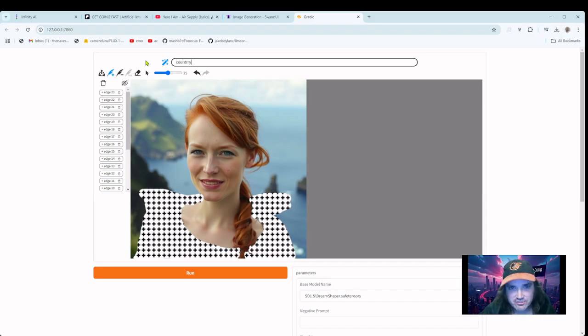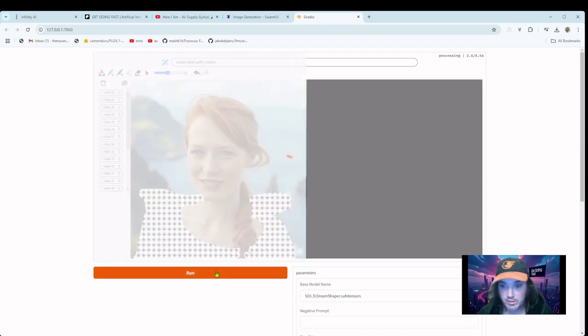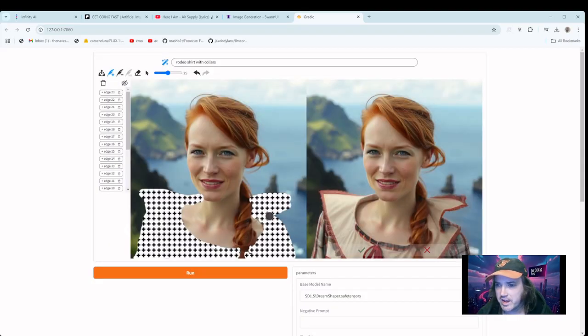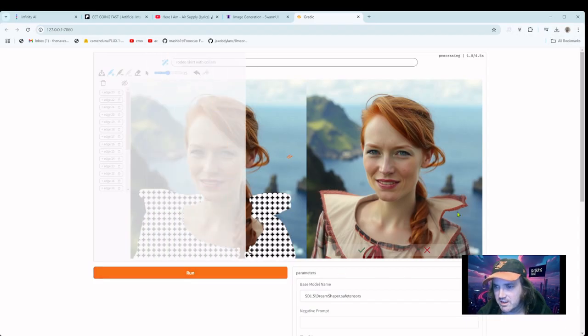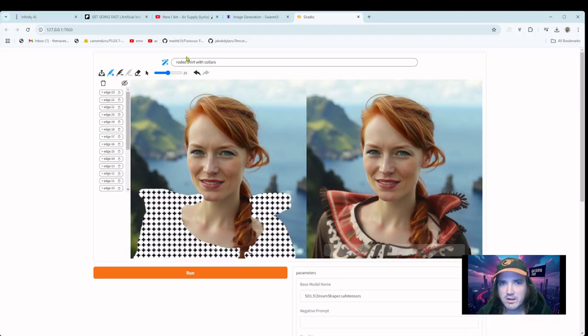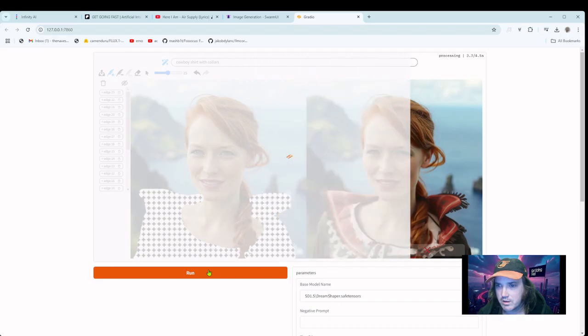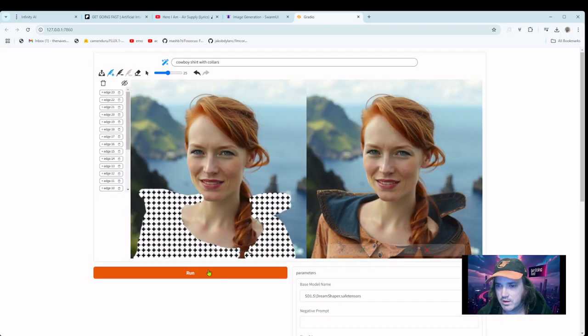Let's say country shirt, or let's say a rodeo shirt with collars. And let's click run and let's see what that does. That's going to be all weird because of that. Okay, that looks like a clown shirt more than anything, seeing how the collar's messed up because of that. Let's say cowboy shirt. It's close, but it's all screwed up.